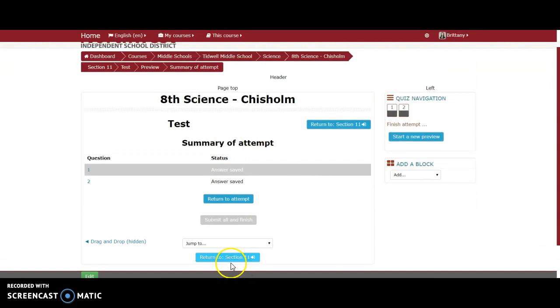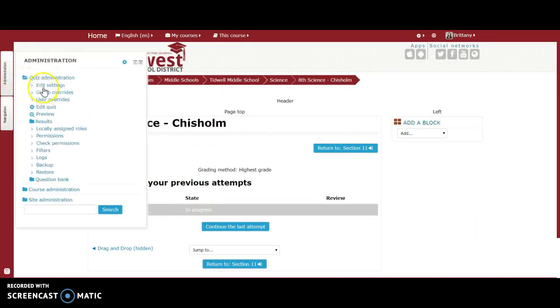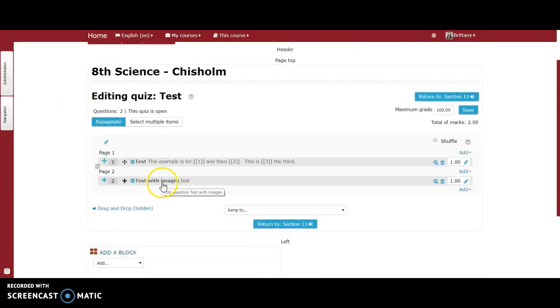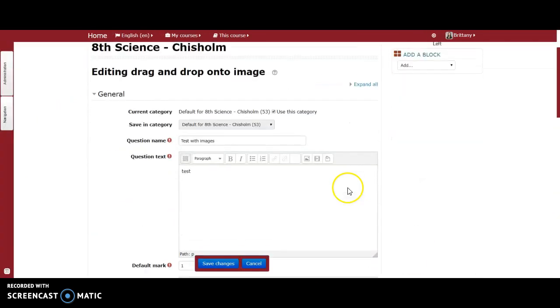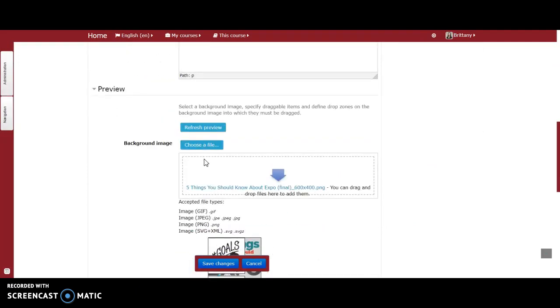So we'll go ahead and look at what it's like setting up the drag into an image option. So I'm going to click on my quiz. I go to administration and edit quiz. You can see test with images. This is my question. You'll give it a question title and description as normal.